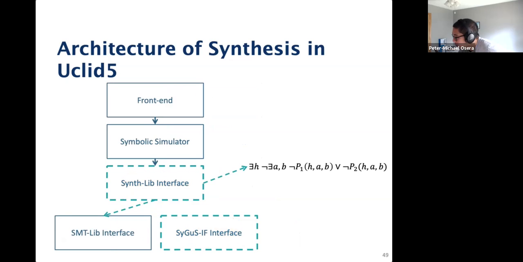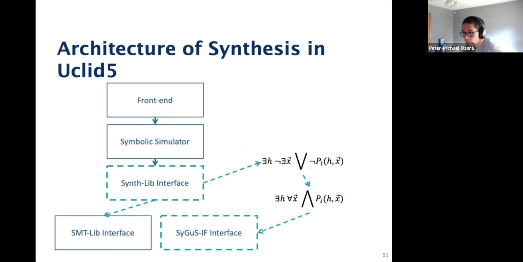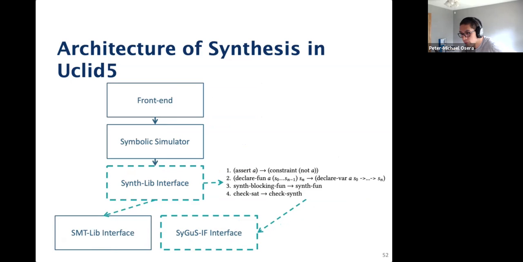Specifically, we need to go from the kind of queries that the syntlib interface deals with to the kind of queries that the SyGuS-IF interface can handle. And this isn't very hard. So the main difference is that the syntlib interface is trying to find a function that blocks all counterexamples, where the SyGuS interface is trying to find a function that works for all inputs. From a syntactic perspective, all we have to do is perform these 4 transformations, the first one being the most important, which essentially translates assertions into negated constraints.